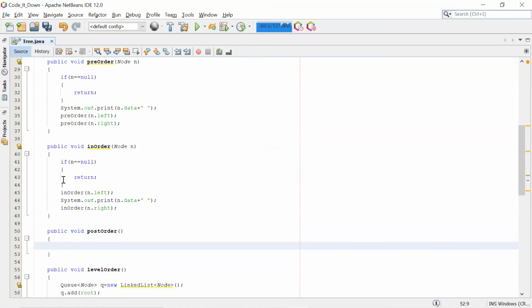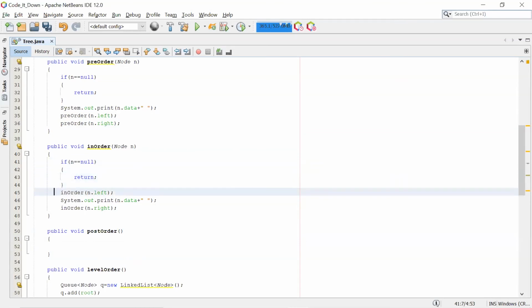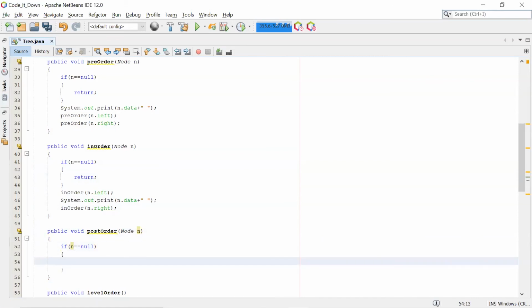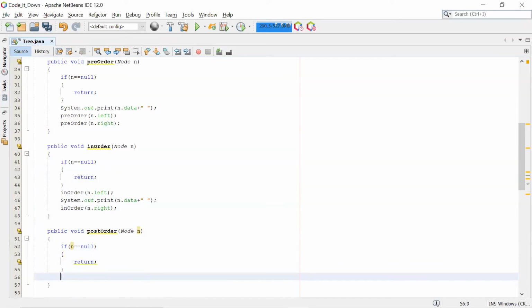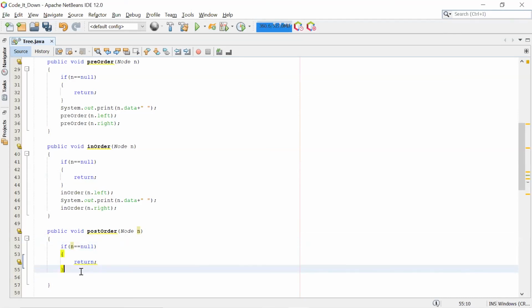First, a similar condition as this one: whether the tree is null or not, whether the tree is empty or not. If n equals null. Oh, we forgot to give it the argument. Okay, Node n, we'll be passing the root here. If n equals null, return. This shows whether the tree is empty or not. Okay, let's move forward to the next one.